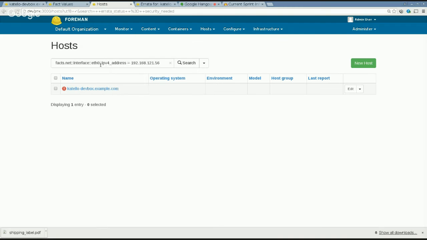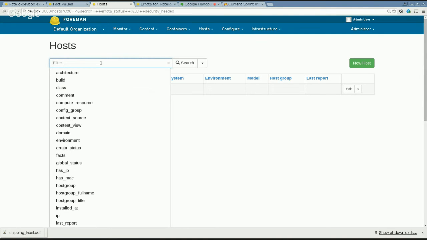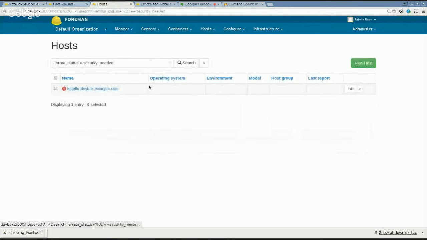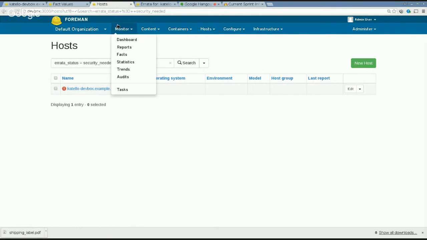You can also search for these on the host page. So we can say errata status equals security needed, and that would return our host. Similarly, you can say subscription status equals unentitled to see all of the hosts that are unentitled. And I'm not sure why my dev box is slow today. So you can see this host came back because it actually is unentitled, or sorry, it needs security errata. And that is about it. Hopefully next time we'll have some more updates for host unification.